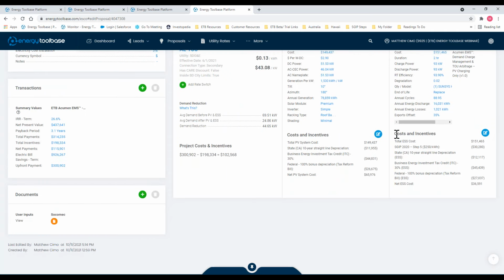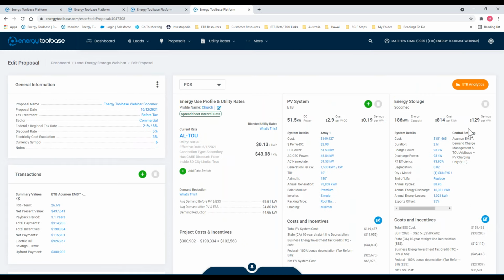And then moving on down, we have our costs and incentives, right? So just kind of edit your selected incentives. We see we have for SoCal Edison right here, our Step 5 SGIP, our straight line depreciation on the state level, our ITC, then our 100% bonus depreciation.